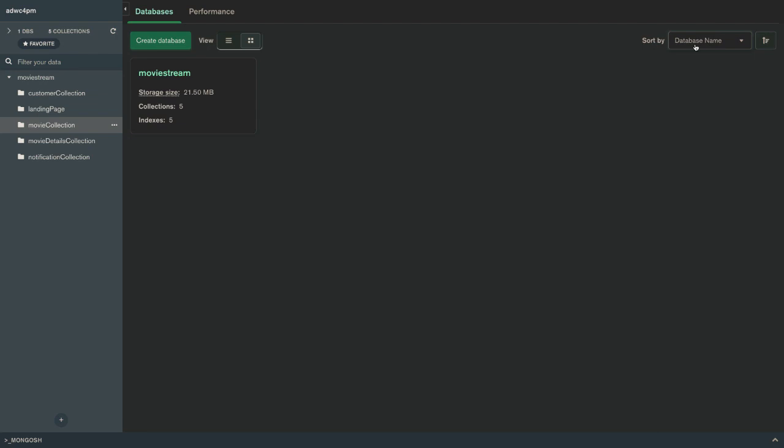So literally right now, we are using an application called Compass. And Compass, you could think about it as being their SQL Developer, right? This is their utility for creating collections, editing collections, etc. So you can see here that I have a MovieStream database.